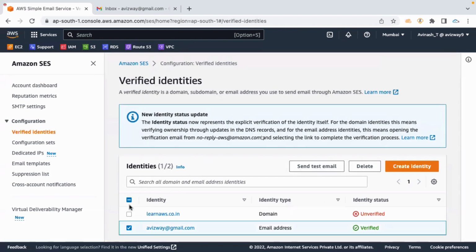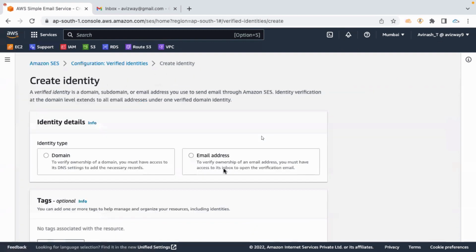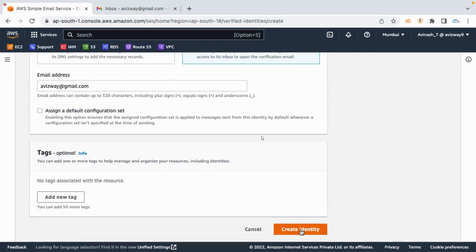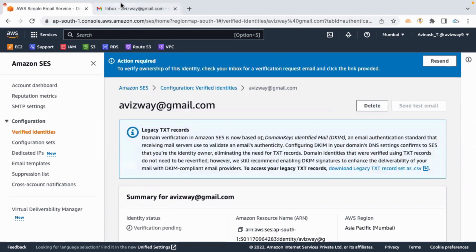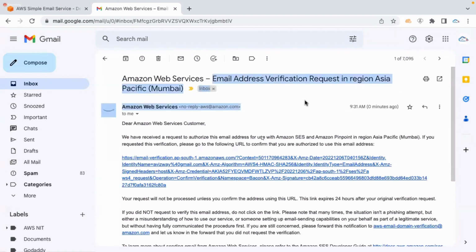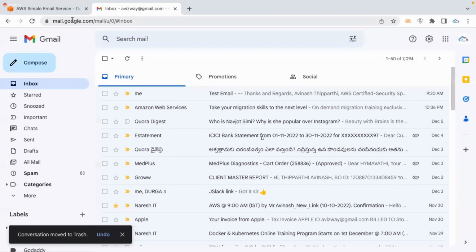Let me delete this. So now I'm going to verify identity. Click on create identity. It's an email address. I'm giving my email ID. Then create identity. Now what happened? Immediately we will get an email to this email. You see here, email address verification request. If I click on this link, that means I'm giving authorization to AWS to send emails on behalf of my email ID. Okay. So I clicked on that and it is a success.